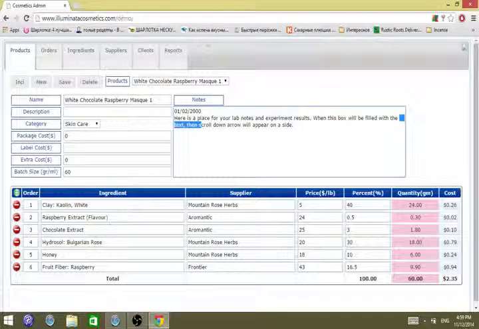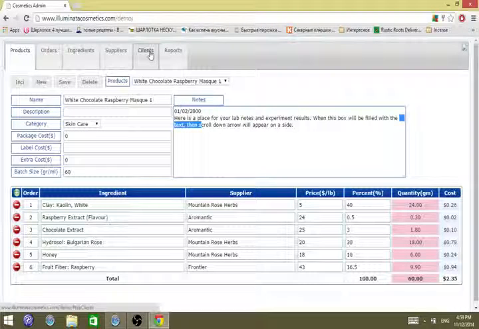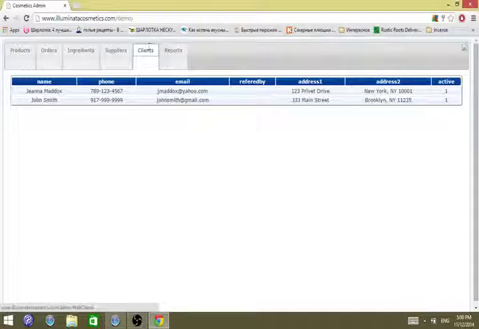So from here, I will show you how to go to the clients. Here I have some fictional clients, just to show you how they are entered. Again, we have name, phone, email. I needed this button, referred by, so I can keep track of the reference, address, and active.